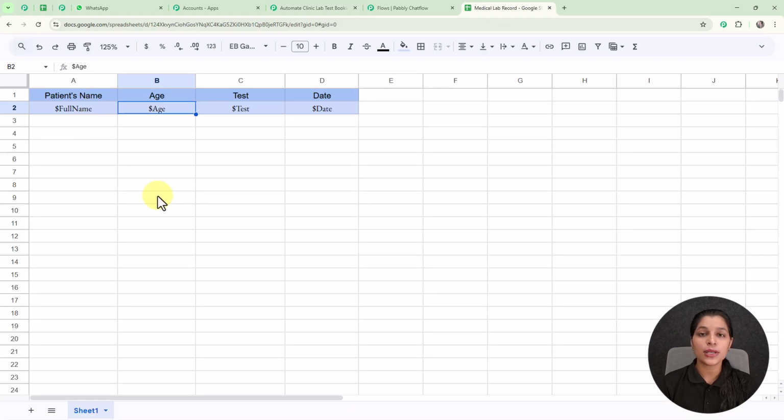So here you can see in my Google Sheet I am successfully receiving the response, that is I am receiving the same contact custom field which I have recently entered over the API request, and afterwards I have mapped on my Google Sheet. So here you can see I am getting the same contact custom field which I have provided for the patient's name, age, test and date. So here we have built the connection.